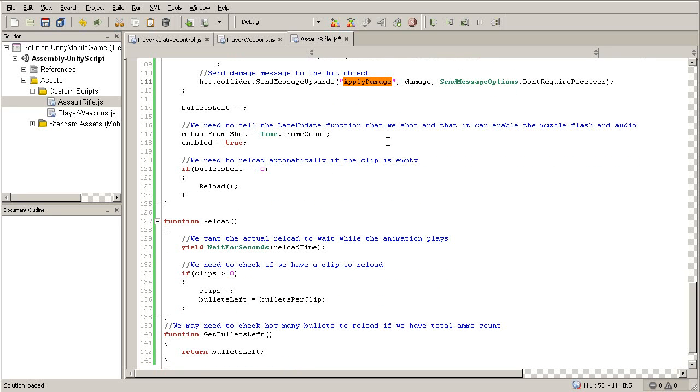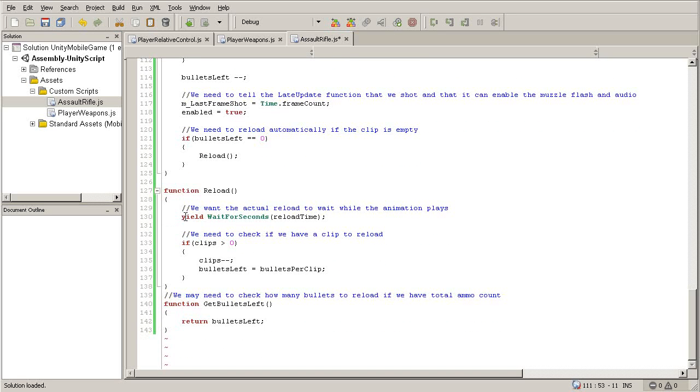Now we need to tell the late update function that we shot and that it can go ahead and enable the muzzle flash and audio to it. So this is where we're enabling that and allowing the late update function to run. Okay. Now we need to reload automatically if the clip is empty. Okay, so if the bullets left is equal to 0, go ahead and reload. Now once it reloads, it's going to jump down to this function and it's going to tell it how to reload.